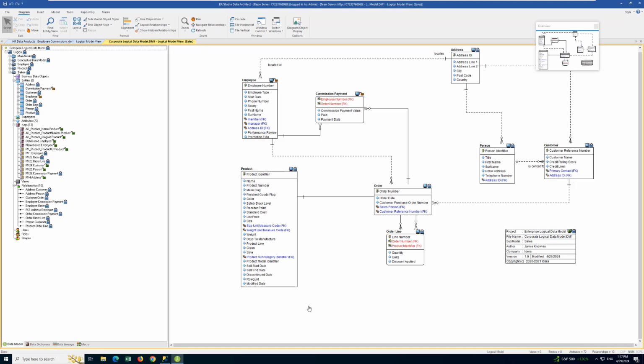So moving to ER Studio Data Architect, I can open up the enterprise logical model and I can browse through, and I've found the entity commission payment that we're looking for. And looking at this model, probably also want information on the employee, information on the commission payment itself. Maybe we also want the information on the orders that were associated with that particular commission payment.